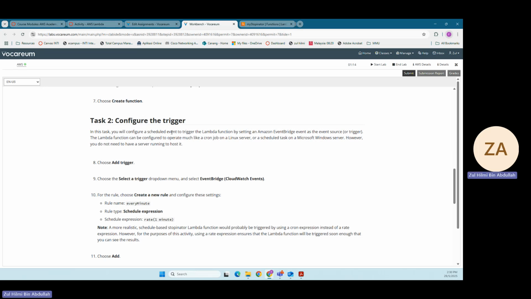So next, task 2, you need to add a trigger. In this task, you will configure a scheduled event to trigger the Lambda function by setting Amazon EventBridge as the event source or trigger. That means if anything happens, then this function will be triggered. The Lambda function can be configured to operate much like a cron job on a Linux server or scheduled tasks on Microsoft Windows Server. However, you do not need to have a server running to host it. So they take this example from previous implementation in Linux and Windows Server, but here you don't require any server.